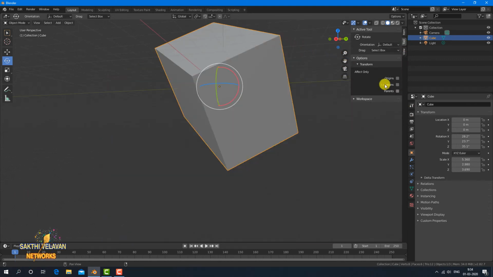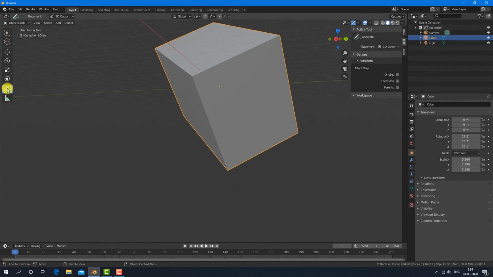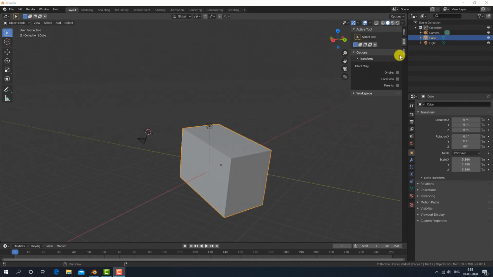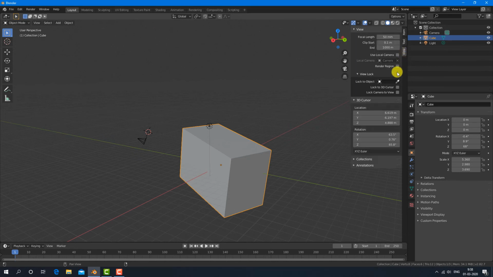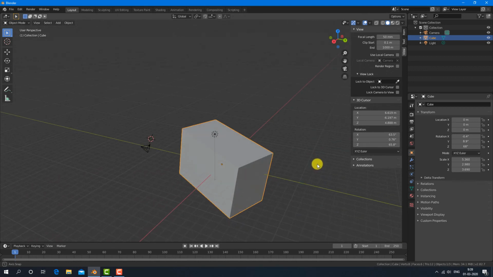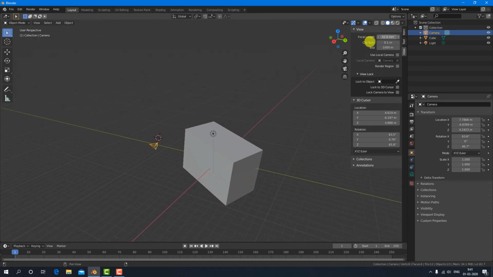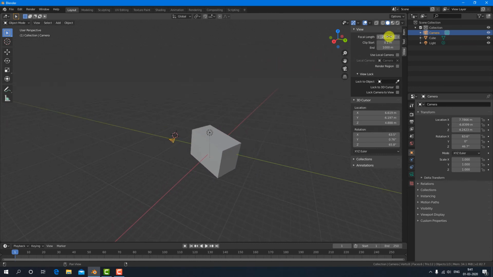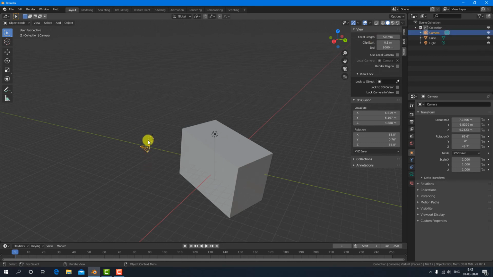Under tools, you can see the properties of whichever tool is selected. Underneath, you can find the view. It controls your camera view settings, not the scene camera. Here you can adjust your focal length, and right click on it. You can reset the default value. You can adjust the scene camera values separately by hitting this camera icon.